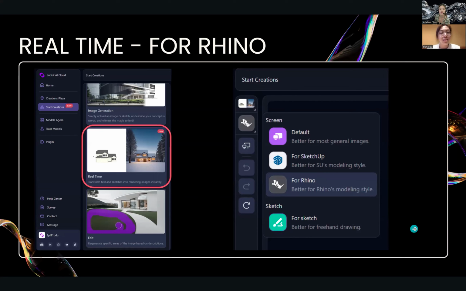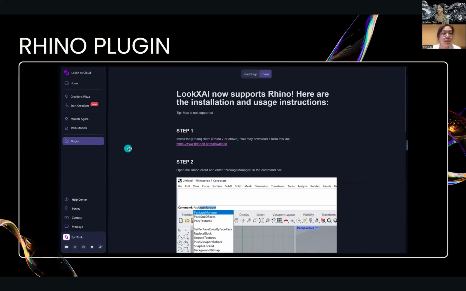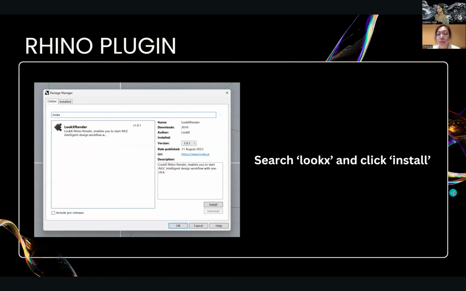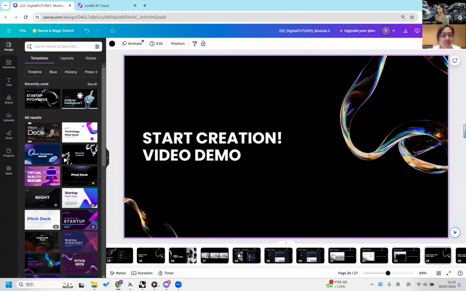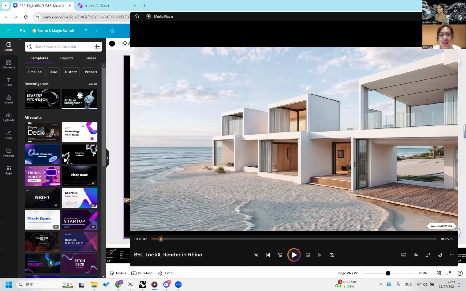We have two methods for real-time screenshotting of the AI. The first one is, in the start creation, you click real time, and for Rhino, it will automatically screenshot the Rhino window. The second one is to have the plugin in the Rhino. You can follow the instructions online on the platform to download the plugin and then open it in the Rhino. After that, I'm going to show you a demonstration of how Adeline has created this image.